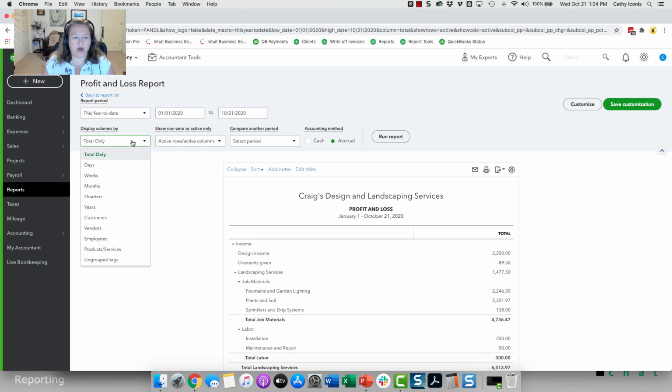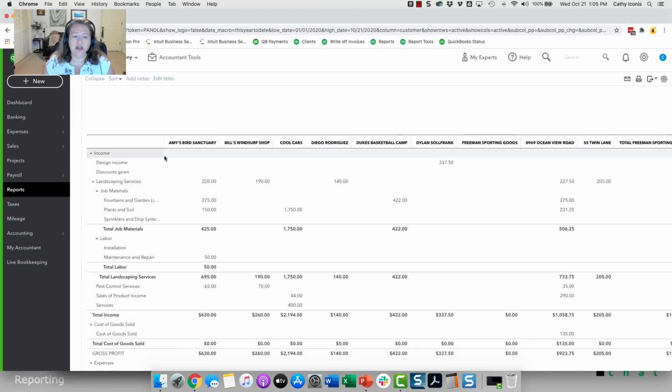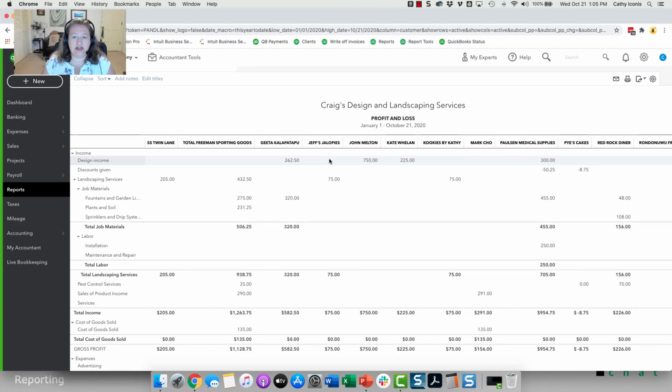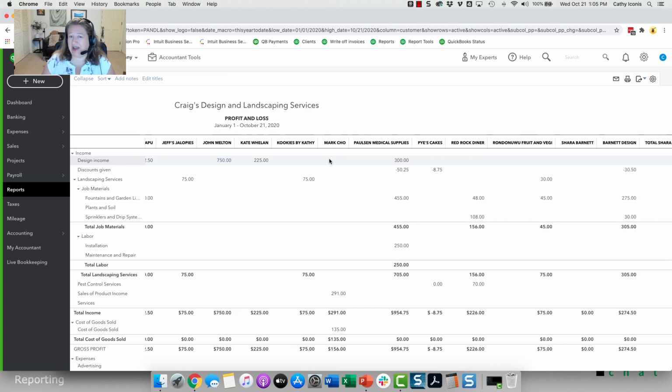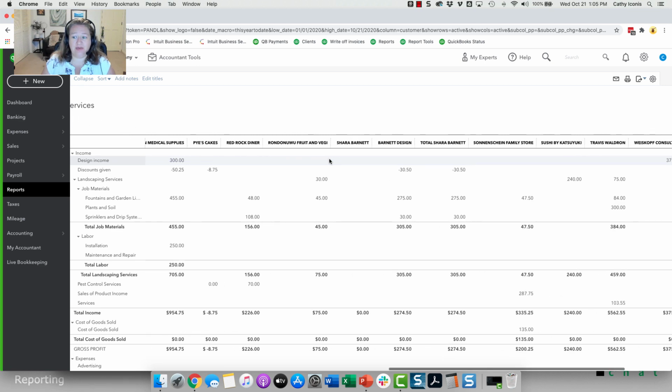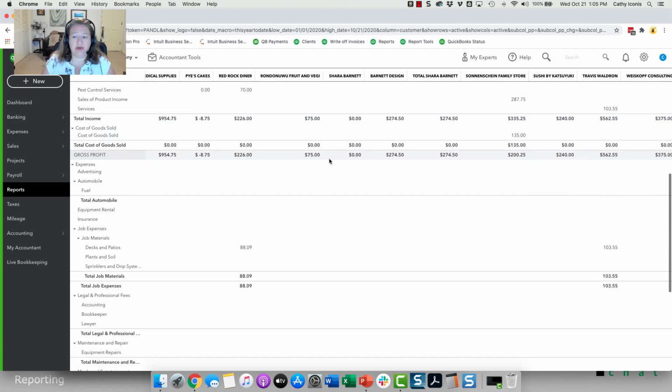So total only, let's look at the column here, right? The column is the total. But you can actually break this down even more. So you could run a P&L by customers. If I did that and ran the report, it's going to give me all the customers and what transactions I have tagged that are related to them. So if I do have expenses and I'm tracking expenses by customer, that's actually going to show up on here. So I could get a P&L by customer.